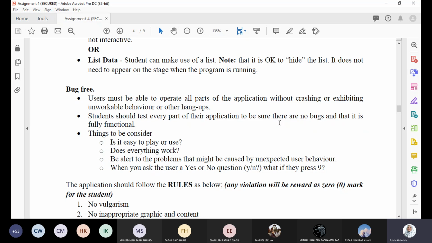When you write the code, make sure it's bug free. Users must be able to operate all parts of the application without crashing or exhibiting unworkable behavior or other hang-ups. Students should test every part of your application to be sure there are no bugs and that it is fully functional. Things to be considered: Is it easy to play or use? Does everything work? And be alert to problems that might be caused by unexpected user behavior.